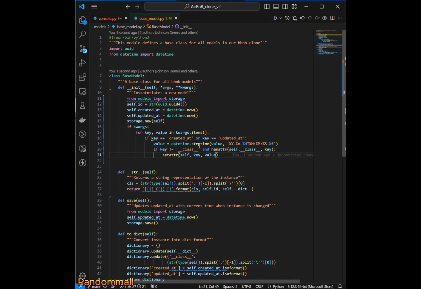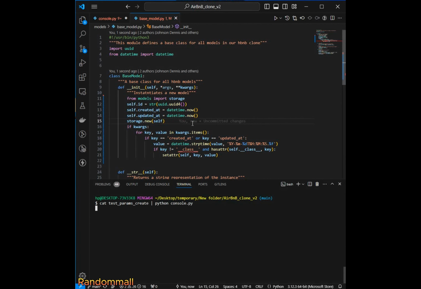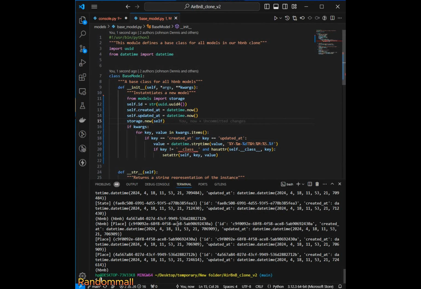So that way we are only trying to update created_at and updated_at if they are given when an instance is being created. If they are not given, we use the ones set at the initial instance creation, which are these two lines. So with this, I believe we shouldn't be getting this error anymore. Okay, so we see that the instance is being created.